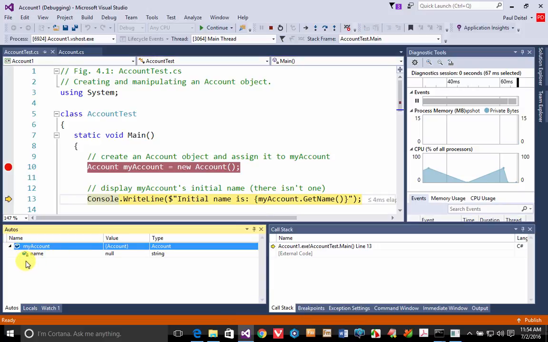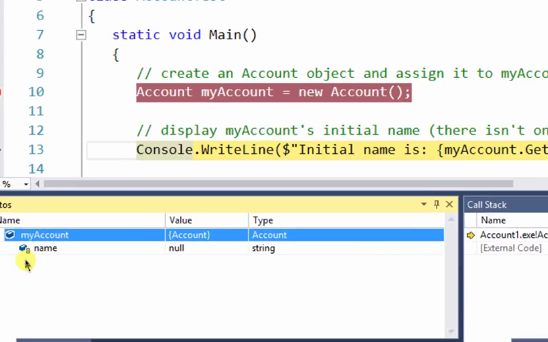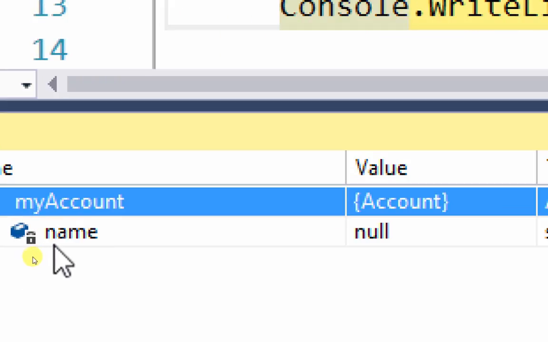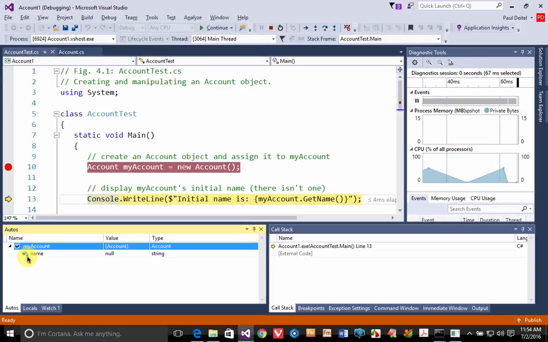Those contents include, as I zoom in here, a name instance variable, and notice this icon here. This indicates that it's a private instance variable. That little lock sign indicates that it's private. And that's important for you to know because, of course, client code, that is any code that uses an account object, cannot see the variable name. Only the myAccount object internally can see that variable.